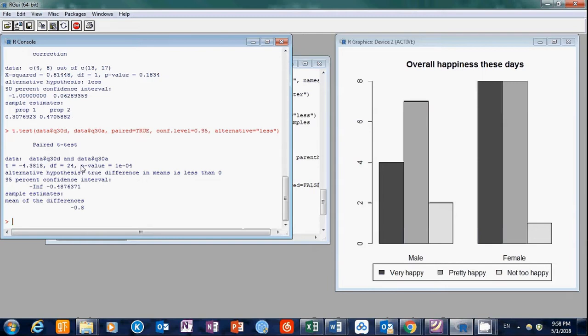By looking at the p-value, actually it's a very small number. So that's like 0.0001, which is 1 times 10 to the negative 4th power. So that's a very small number. So in this case, we can reject the null hypothesis. If we're rejecting the null hypothesis, that means there is a statistically significant difference between having a high-paying job and having a job that people enjoy.